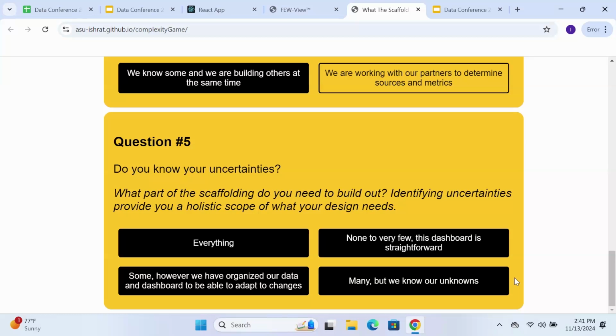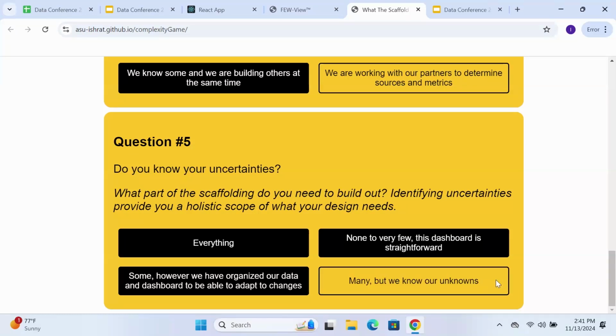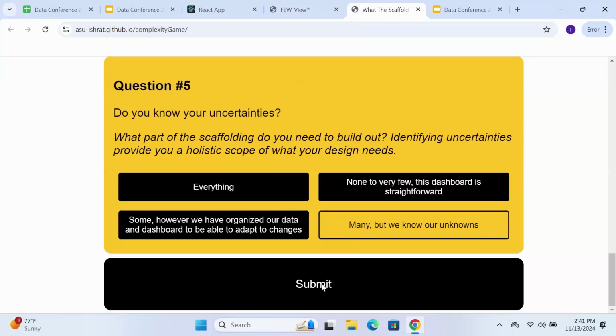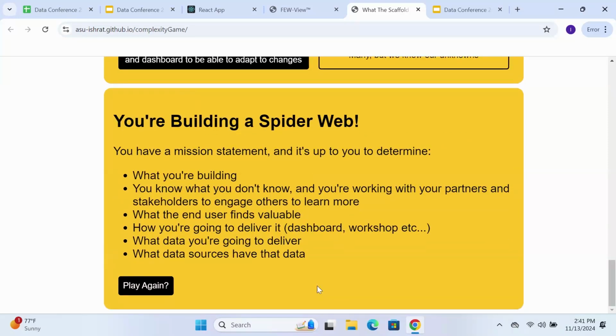Ooh, this one was tricky, wasn't it? All right. One other, only because it was by like 2 or 3. All right, let's see what we got. We're building a spider web. It's almost as if I built this on purpose. We know what we're building. We have a vague idea. You should know what you don't know.